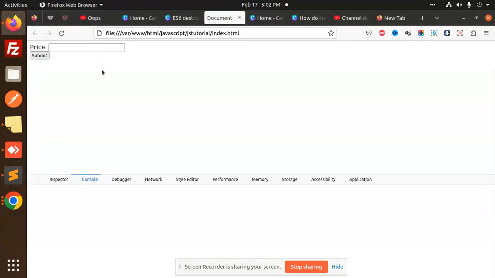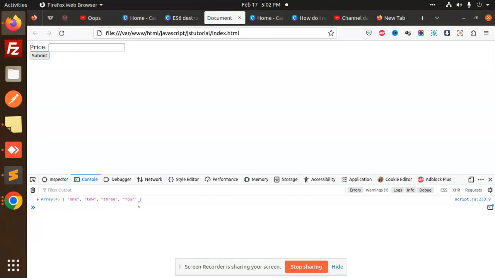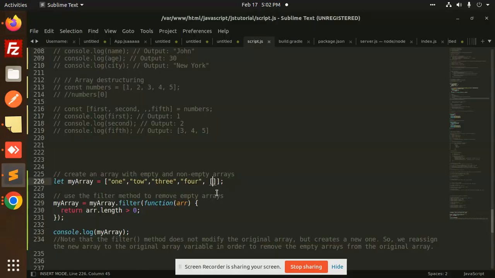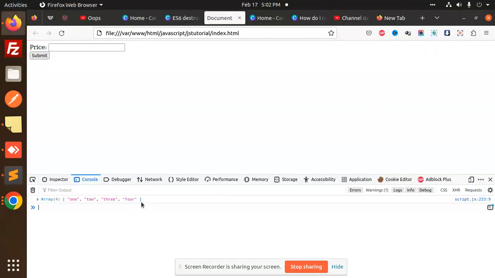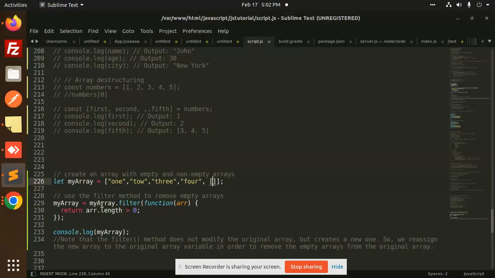So here I'm going to inspect this one, and here you can see that this was the last empty array, which is now not visible because I have just filtered it out. Whatever has a length greater than 0, I'm picking up, not the empty one. So this is how we are able to remove the empty arrays from the array.